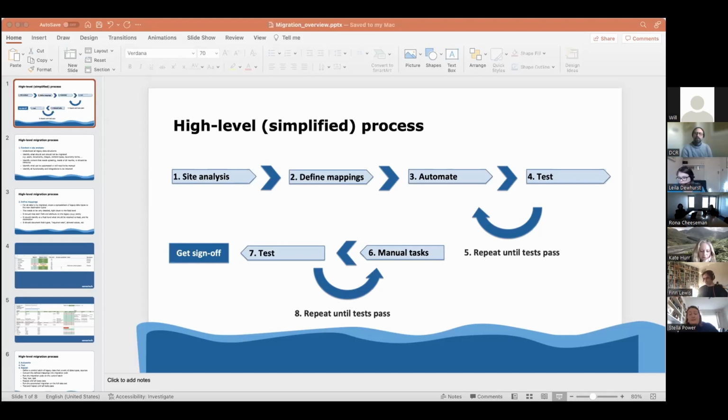Usually, and always in these things, you're not going to get it right first time. So define a batch, a control set of content that you're going to test with that covers all scenarios. Test, review, automate, fix your automation, and go again, and keep going until all your tests pass. Once that's done, you can move on to the manual tests. And again, you've got that cycle of testing, repeating until all your tests pass, and then going ahead and getting sign off.